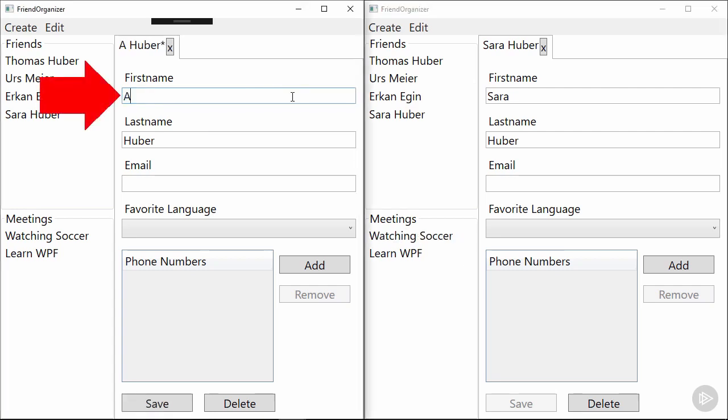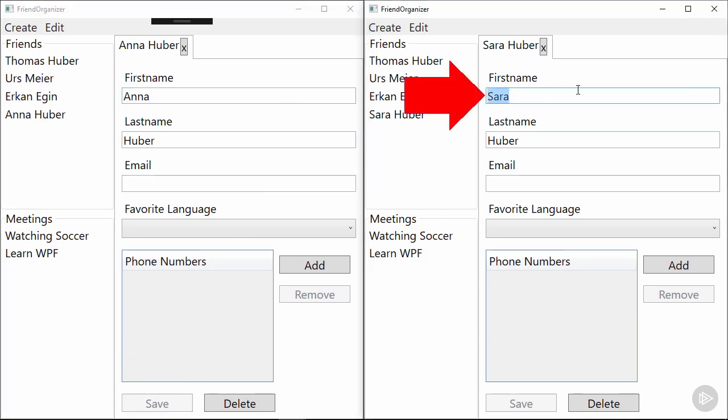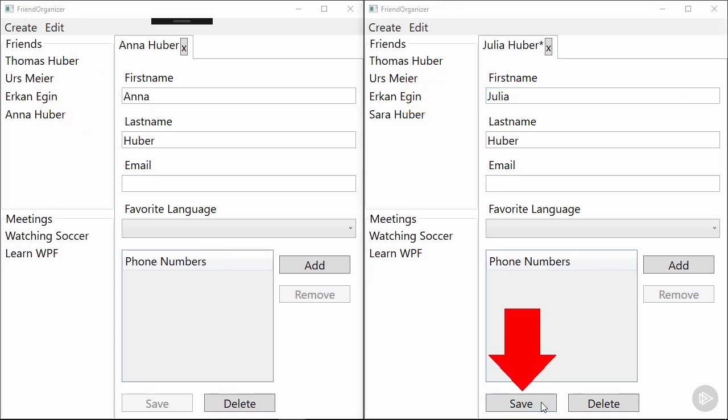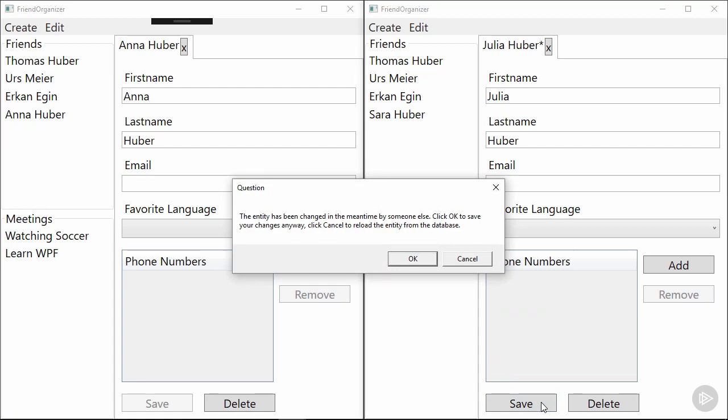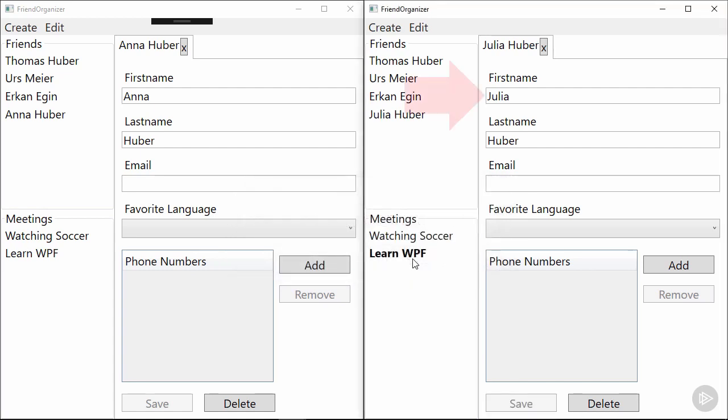Now I change the first name in the left application to Anna and I click Save. And I go to the right application again and I change it here to Julia, but in the database it has been changed to Anna in the meantime. I click Save and you can see again the message box that we have created. This time I click OK to save my changes to the database. So now the database will contain the name Julia and not Anna anymore. So when this user closes this friend and he reopens the friend again, you can see this friend is now Julia. So far to updating existing entities.